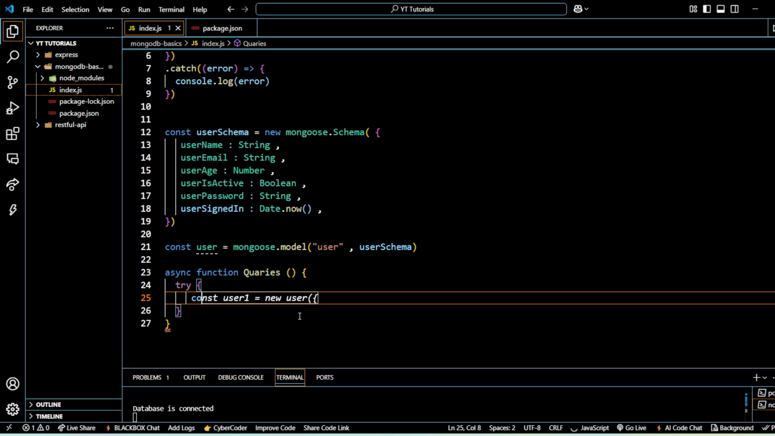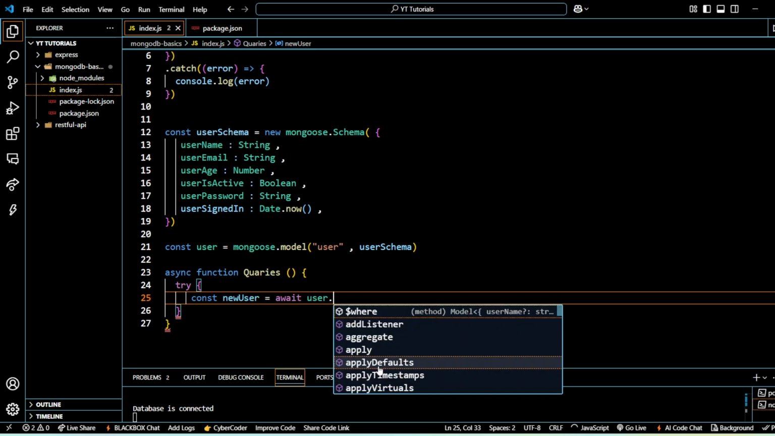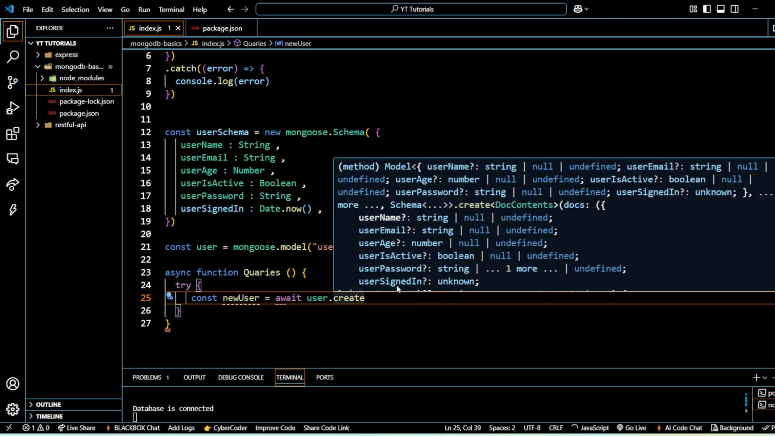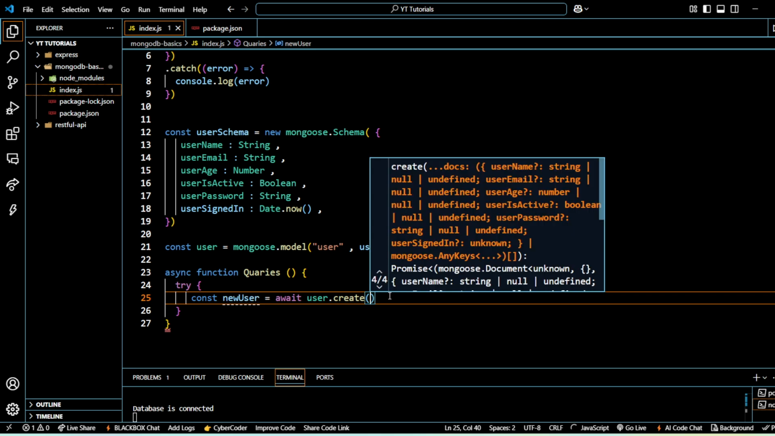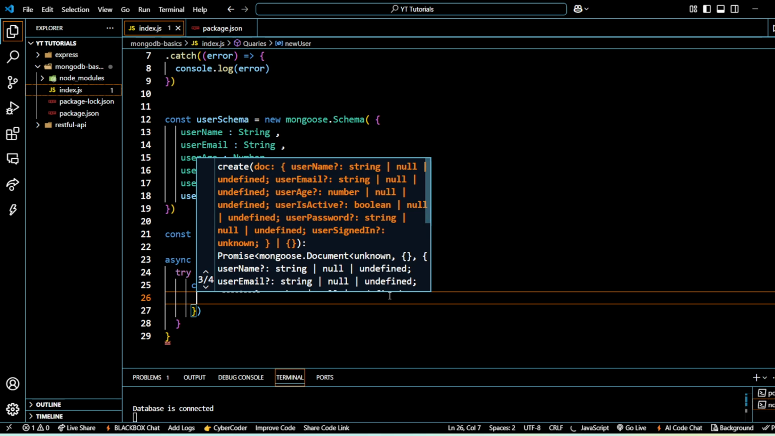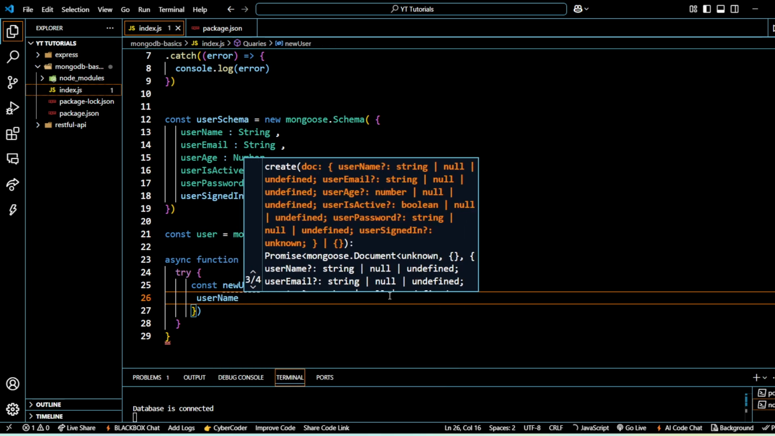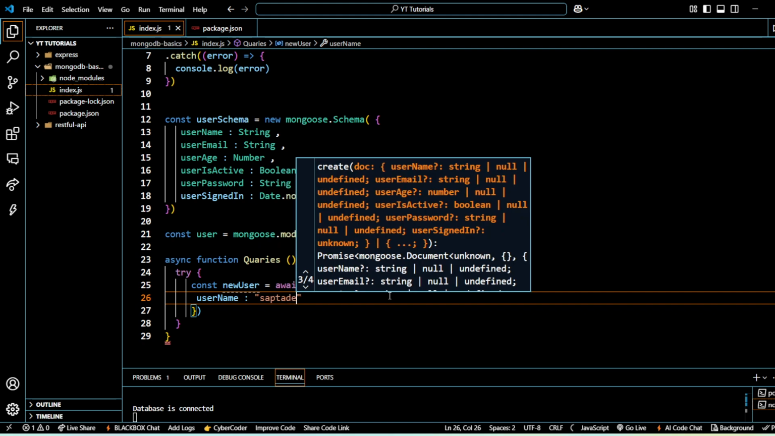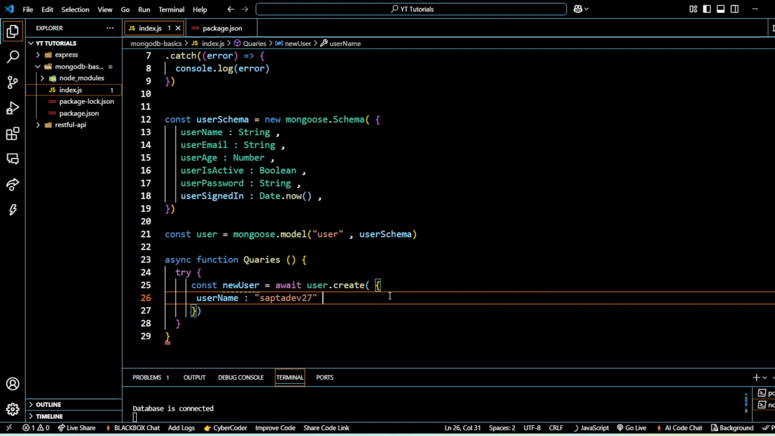So for that, const new user equal to. Since the async function will pass, user will now get all the queries from here. If you are trying to create a user, you will get the create function here, the create query to be precise. You write user dot create, and inside user dot create we'll pass all this data, like username, let it be October 27, and you can insert your own data.